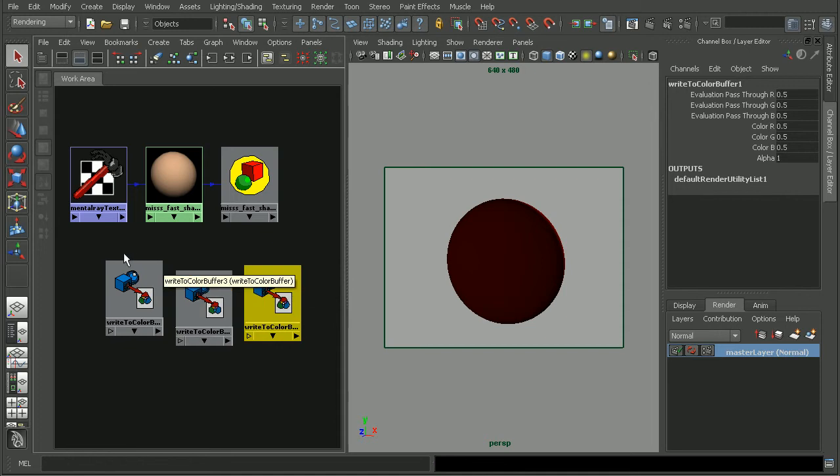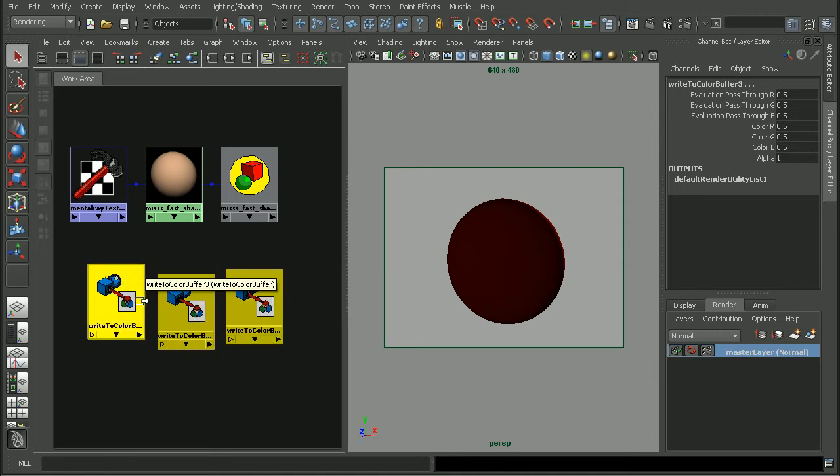Okay, so the first thing I like to do when I create a color buffer node would be to come in and actually rename these so I know what they're going to be used for. So one will be our back buffer, one of these will be our front buffer, and then one of these will be the diffuse buffer.